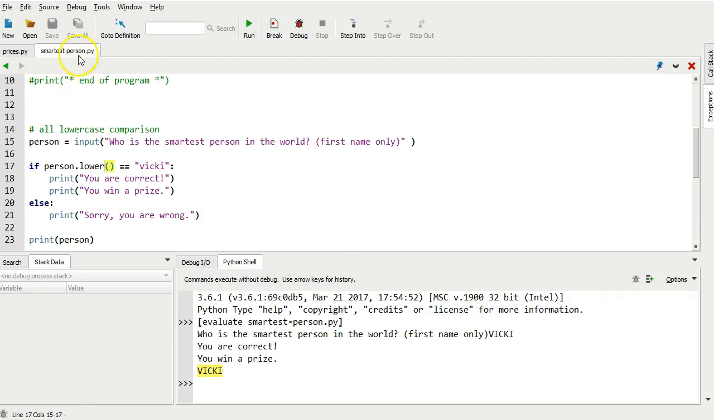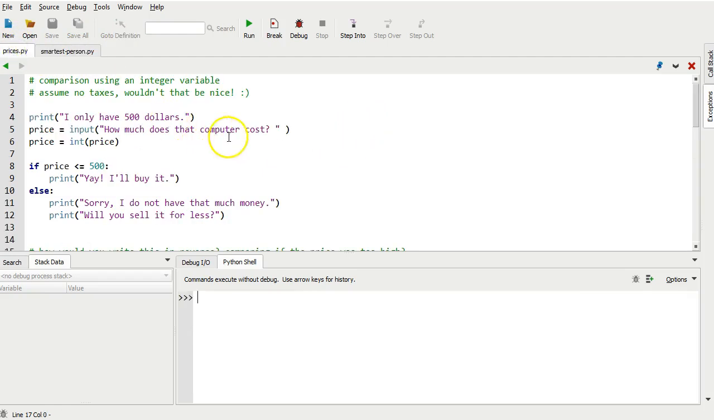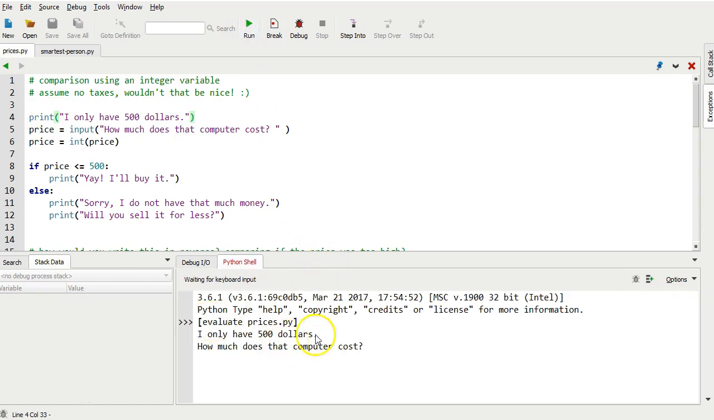Let's take a look at one more example. I'm looking at the price of a computer, and I say here, assume there are no taxes. We're not really getting into anything like that yet. Let me just run this first. I only have $500. How much does that computer cost? So let's say it costs $505. The program prints out, sorry, I do not have that much money, will you sell it for less?